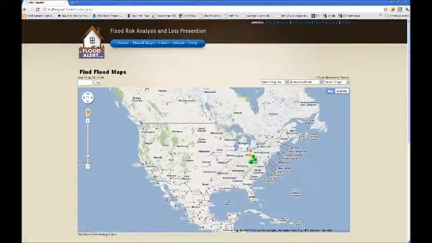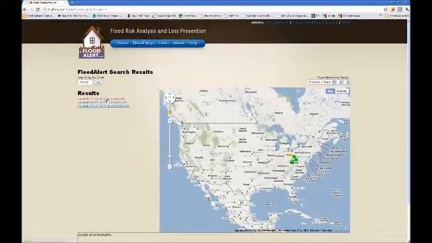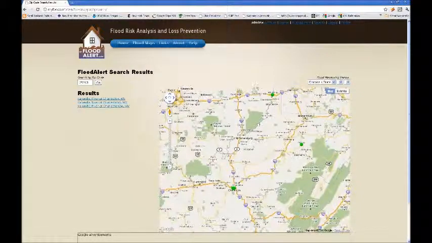Using the zip code, we can put in the zip code 25301, and it will show us the 3 gauges that are closest to that zip code. We can also zoom in on our map and point to the locations that we're interested in.